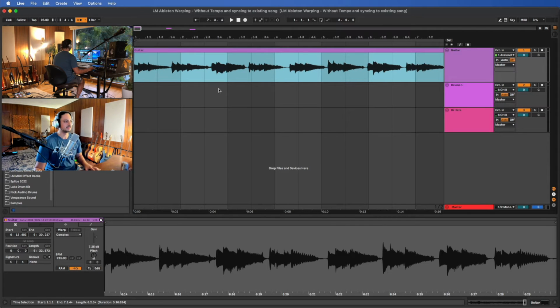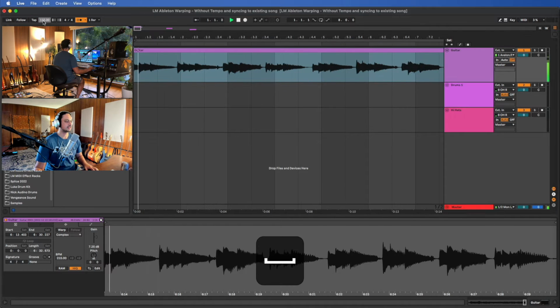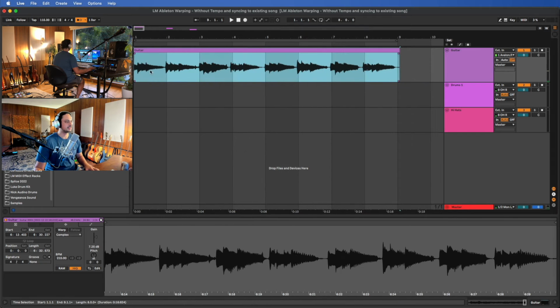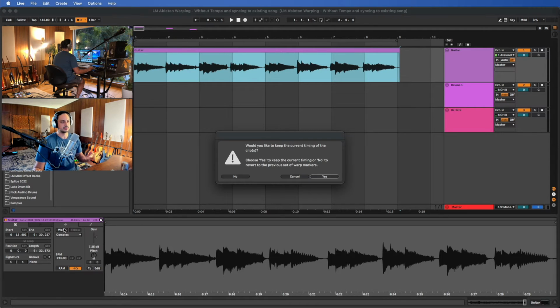I'll turn on the click and see what that sounds like. So it's actually way faster. 115. We'll work with that. 115 seems fine for now. So as you can see, it's pretty off, but it's not too bad actually. It's really close to it. So that will vary depending on the musicians and content that you're working with.